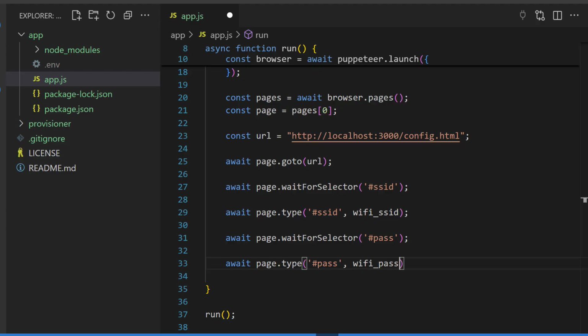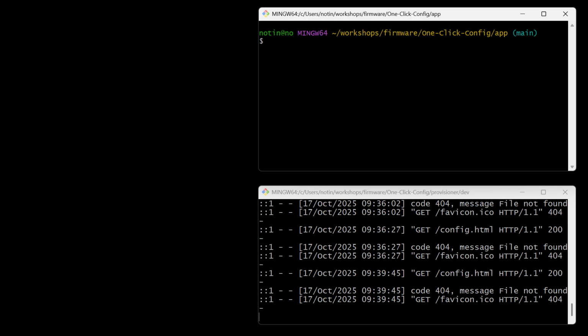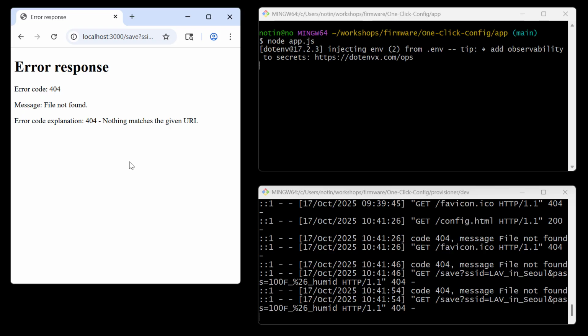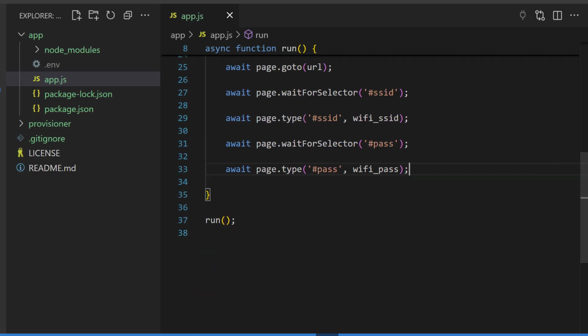And with that, we can fill out both inputs. What happens when you click save? You get this error because the server isn't exposing the route that was called by that button.